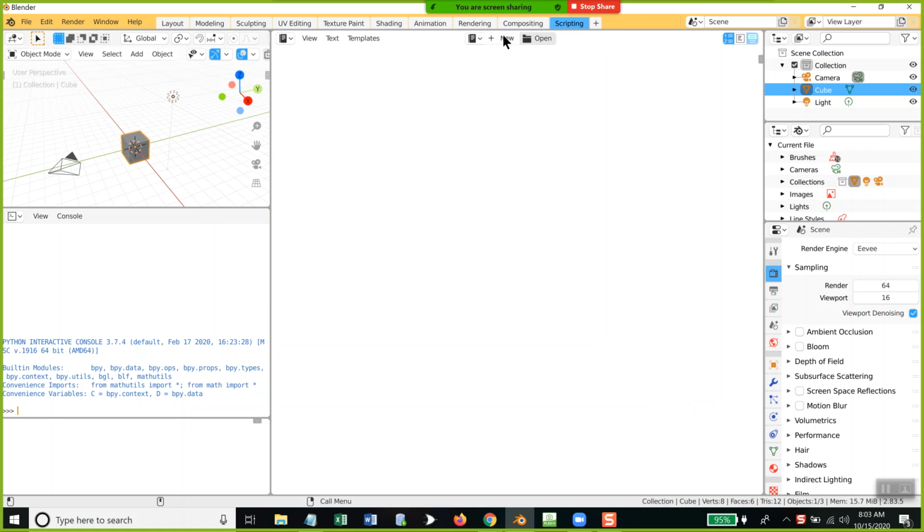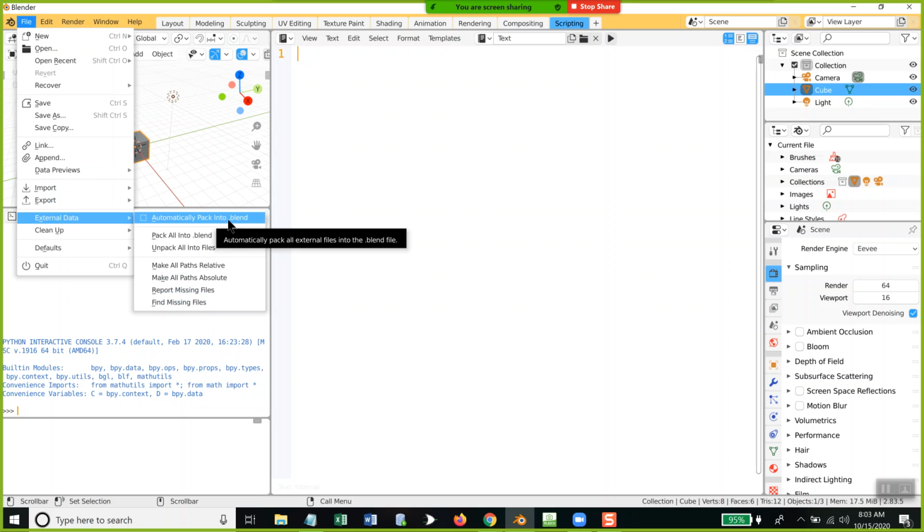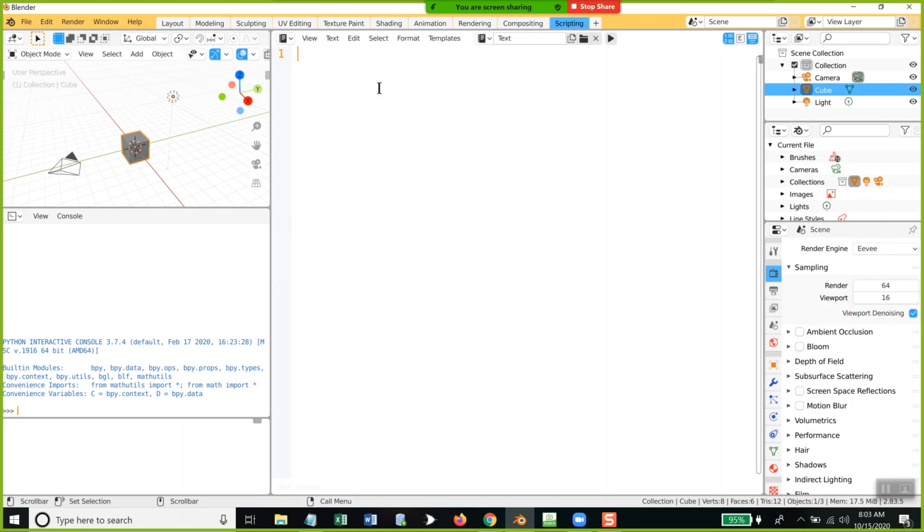Now to create a new script, you click New. Now I should indicate to you that when you save this, again, you need to pack it into one Blender file. The external data here, you can automatically pack into .blend, or do it manually and say pack all into a .blend. That way the text file will be created or included. So I think it's separate.